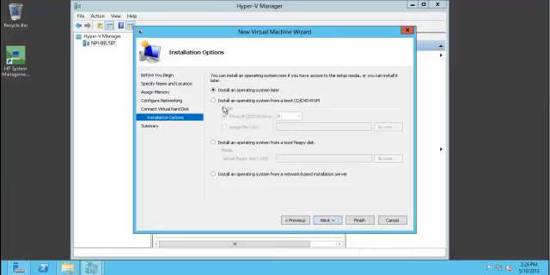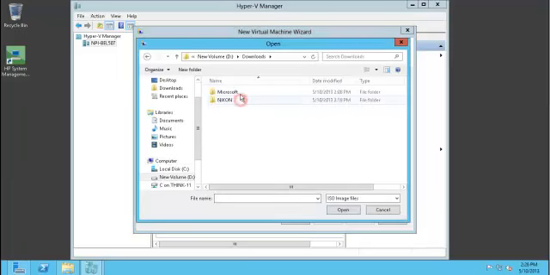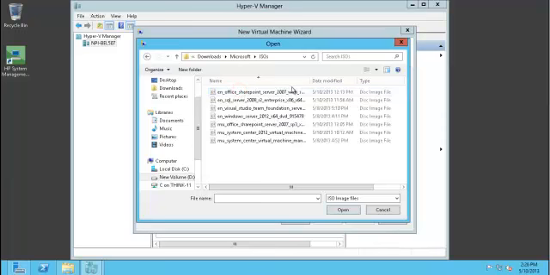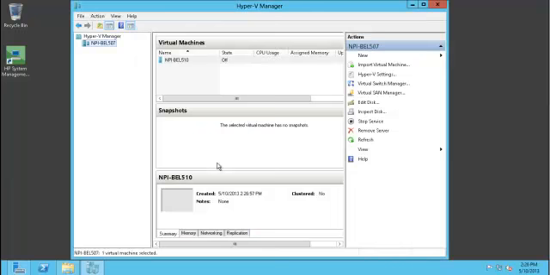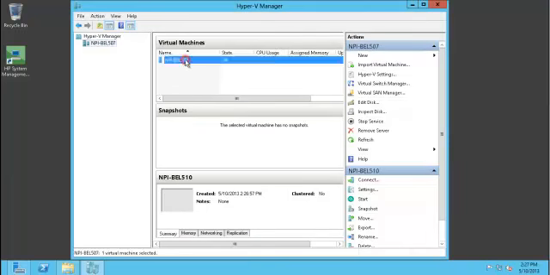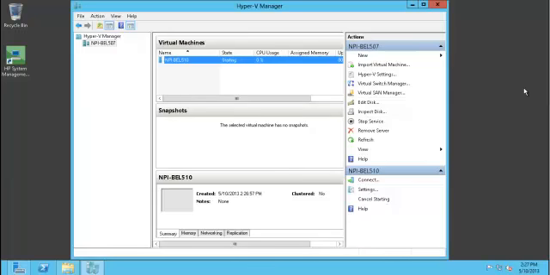Click Next. Now we're going to say Install an operating system, and we're going to go from image or ISO. All the ISOs are on the D drive, Downloads, Microsoft ISOs, and Windows Server 2012, and we're going to click Next, right? Then we click Finish. Now, all you do to start this, so you can start configuring it just like any other computer, is click Start.